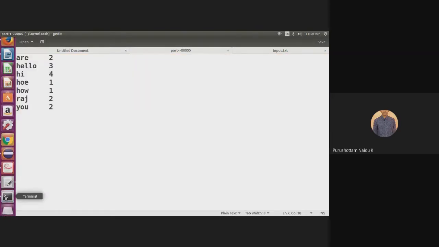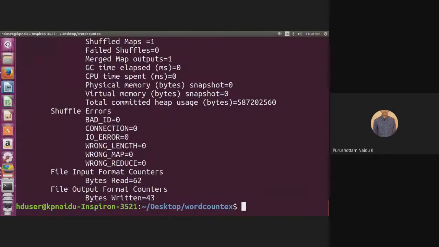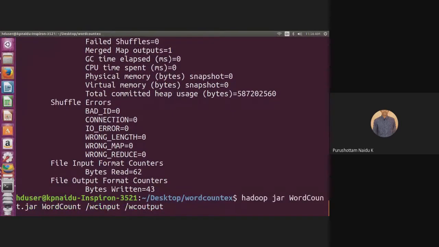Clear? So now we have to remember how to run these commands. When we want to run a Hadoop MapReduce program, the program must be converted to a jar file, and only the jar file is run. The command is hadoop space jar space jar file name, job name, input path and output path. And this is the command to copy the data from the local file system to HDFS.